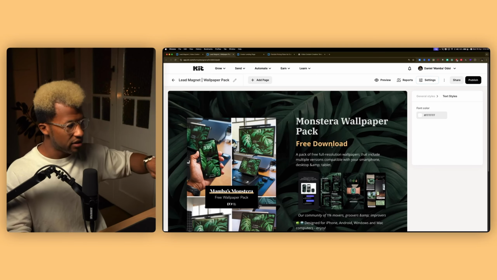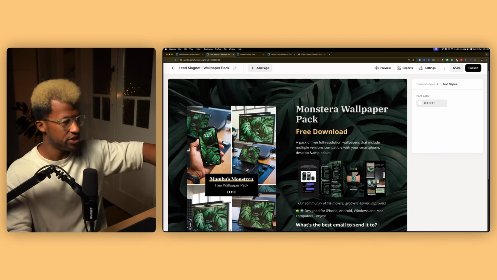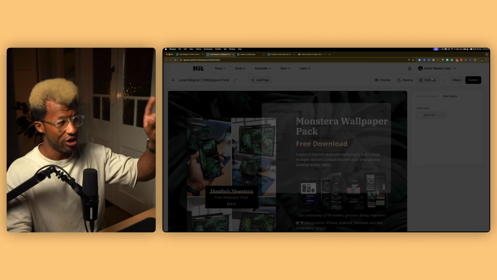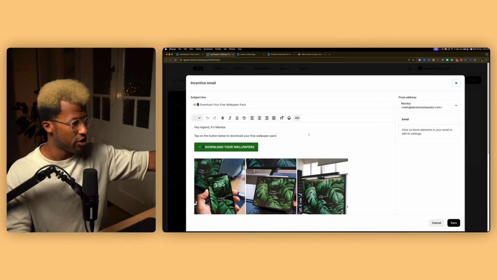So again, from the top: create a landing page, build it out, first name, email address, include your copy, include a few photos. You go to settings, edit email contents.